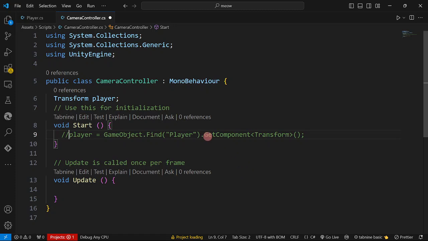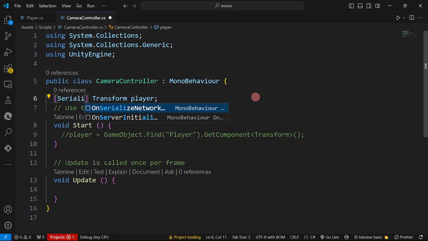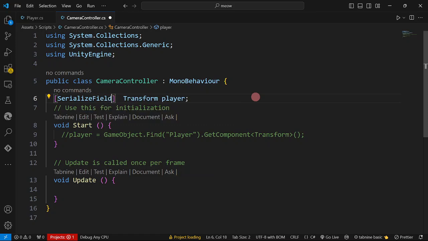So what is preferred or recommended is we are going to serialize our variable. Now I am going to have here SerializeField. Okay, so SerializeField. Okay, I'm going to save. So how are we going to work with a serialized field?